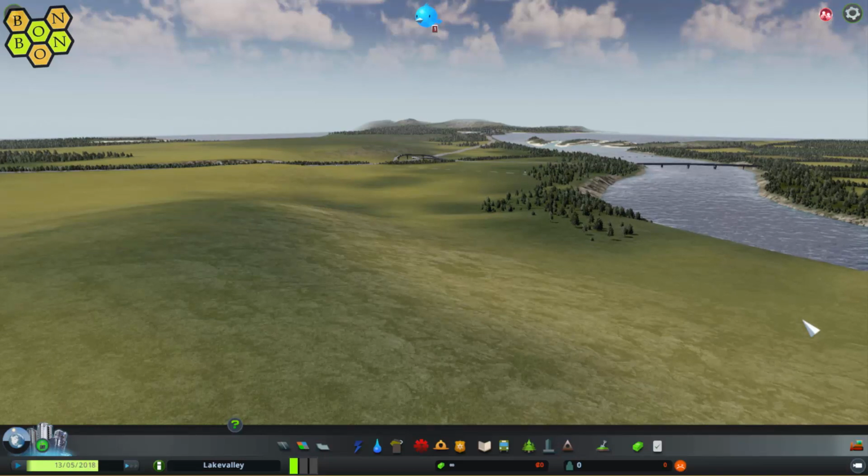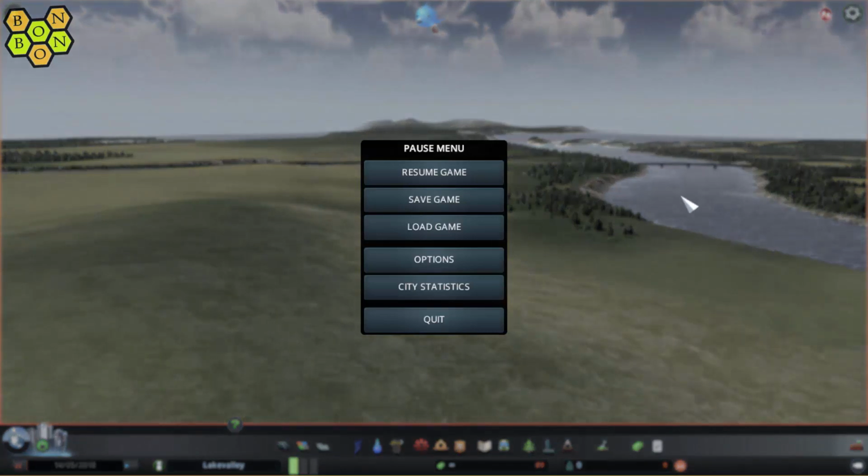We're going to start off in the top right hand corner with this cog. It's the pause menu, and when you click onto the pause menu, obviously the game stops running. Pretty good if you want to not watch your city go into disaster while you go and have yourself a cup of tea or a beer or anything else, any other beverages.